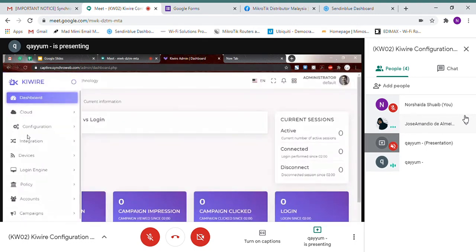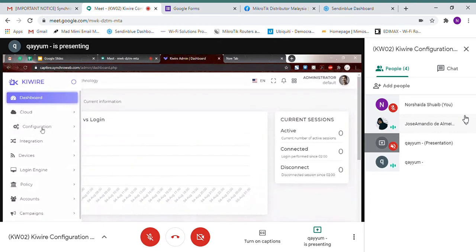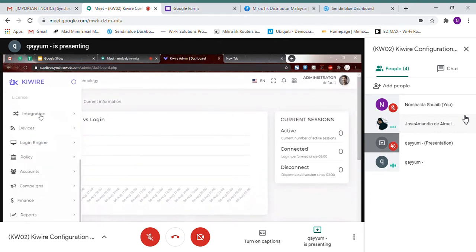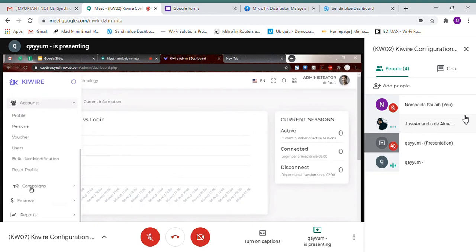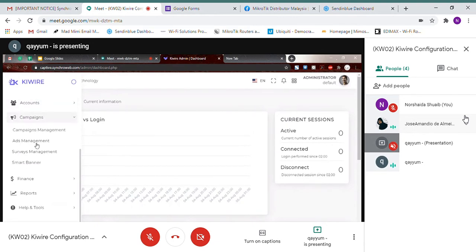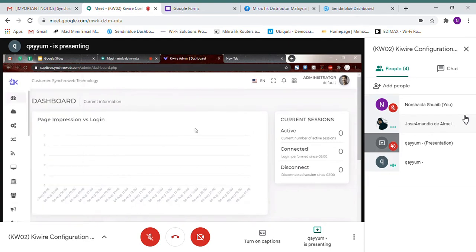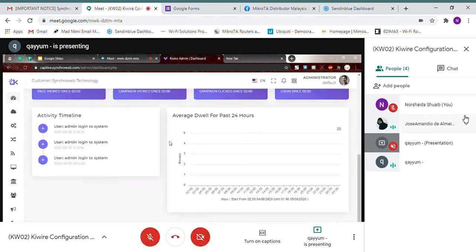Right. So you have all those modules on the left side. Everything will be here in the integration. Design your own landing page. Create your user account, user profile, user plan, and marketing platform. You can create advertisements and surveys, and then reporting. We have a lot of reporting. You can see marketing reporting, bandwidth reporting, login reporting. So we have a lot. Okay, so this is the main web panel for Kiwire.